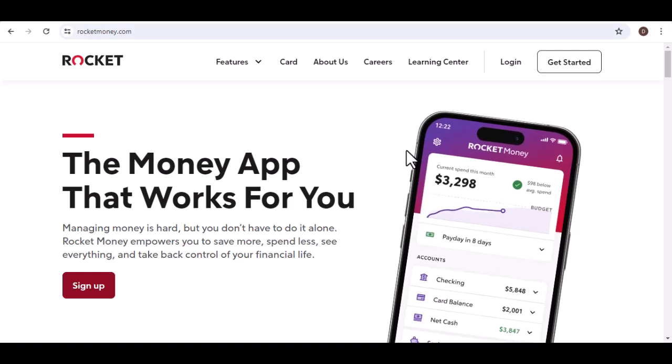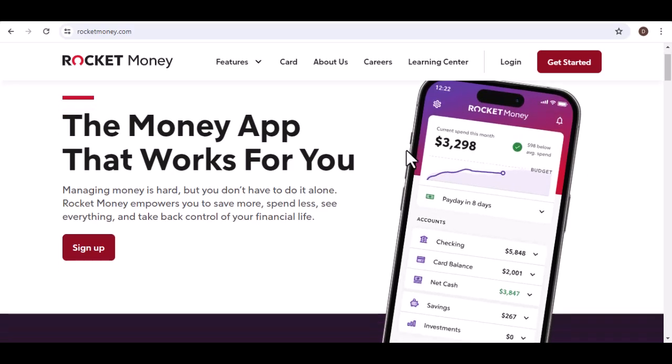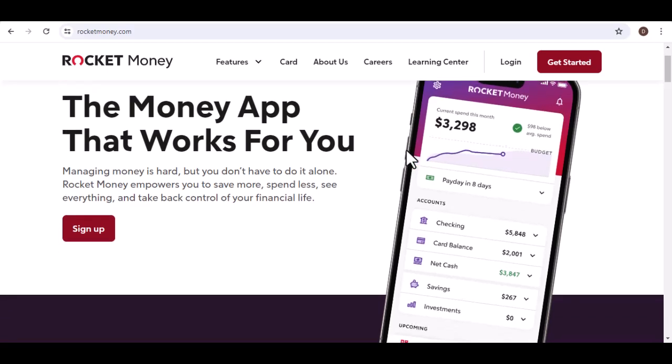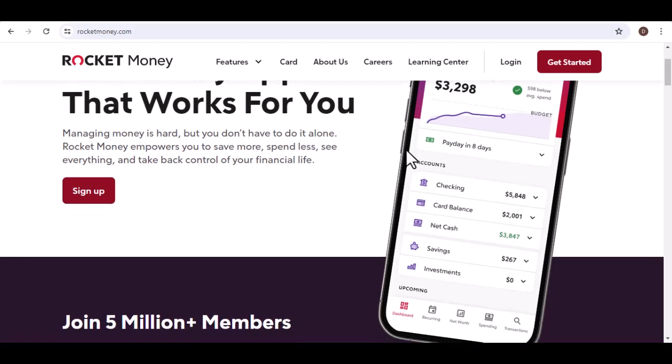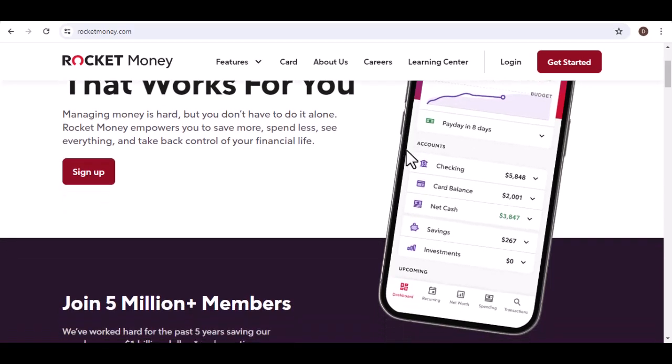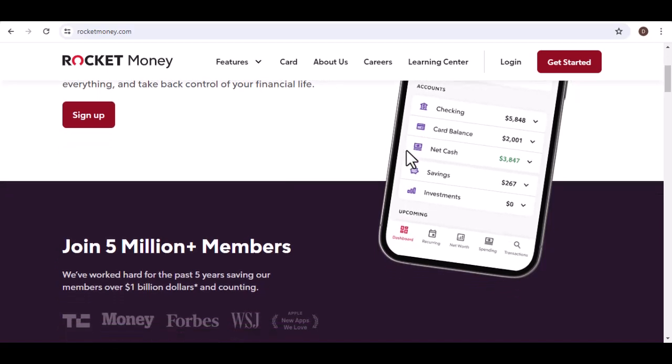Have you ever felt like you're drowning in a sea of subscriptions? You're not alone. Many of us have fallen victim to the subscription trap, signing up for services we barely use. And when it comes time to cancel, it can feel like a daunting task. Today, we're going to dive into the world of Rocket Money and explore how you can effectively cancel your subscriptions through this popular financial tool.